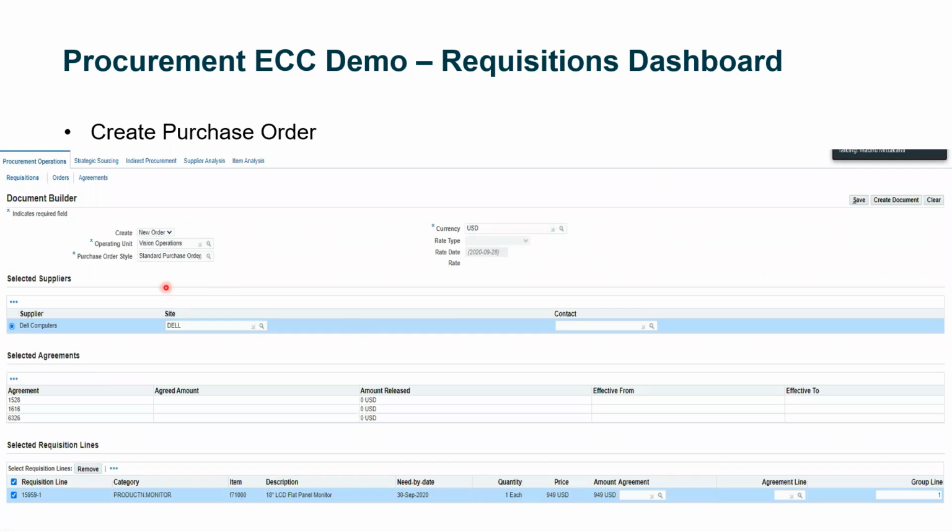From here, I can convert that requisition, I can create an RFQ. Either I can request a quote from the supplier, or if I know the supplier, I have already decided that I'm going to place a PO with this particular supplier, and I know the price as well. So then I can convert it to the purchase order. There is an option for RFQ or the order.